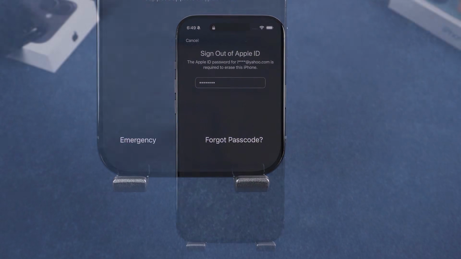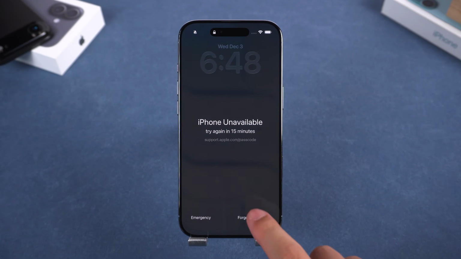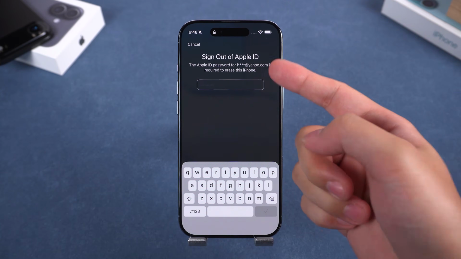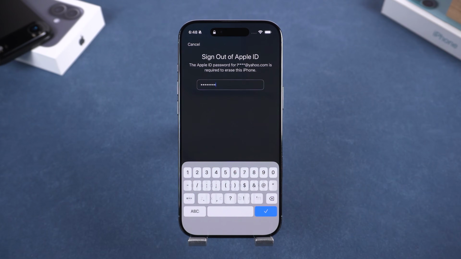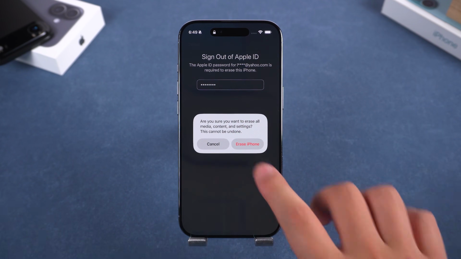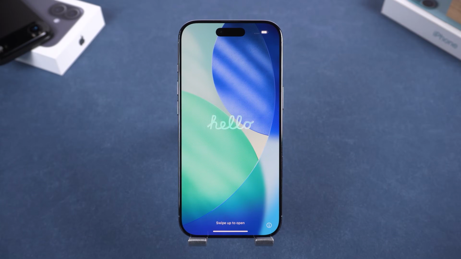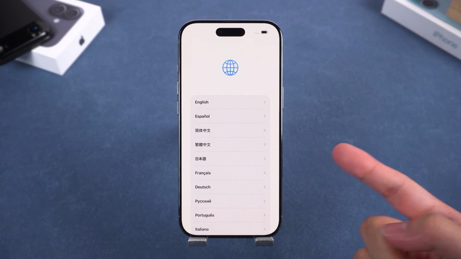This feature basically lets you wipe the entire device from the lock screen as long as you can sign in with your Apple ID. Tap the button, tap again to confirm, and then enter your Apple ID password. Your Apple ID is the account you used when you first set up the iPhone, and the password verifies that you are the owner. After you confirm, the phone will erase itself and restart like it is brand new. This method is perfect if you remember your Apple ID but cannot remember the screen passcode.